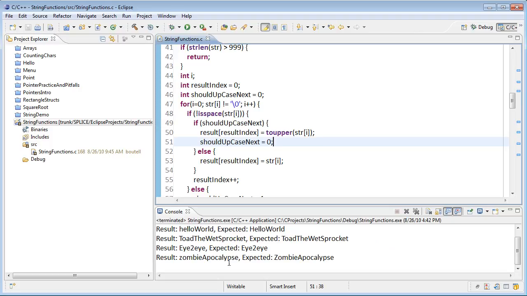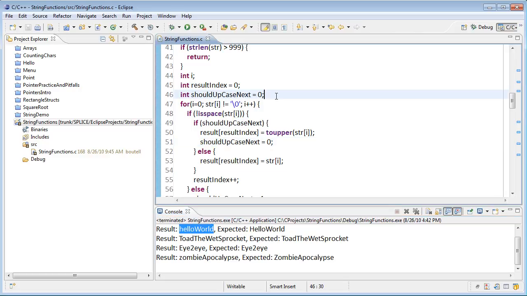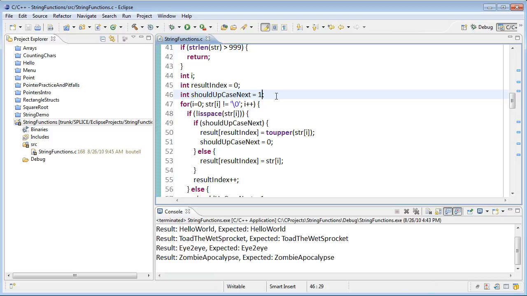Okay, now we're closer. We've got the inner caps like we should have, and we're successfully not capitalizing after the digit. The only problem we have now is we didn't actually capitalize the first character in Zombie Apocalypse and in Hello World. So if we look at our code, well, that's fairly straightforward. We just have to set the should upcase next flag to say that the first character should be capitalized. So I'll change that line 46 to a 1 and run that again. And now we're getting the right answer. So that takes care of it. We've solved the camel case problem.